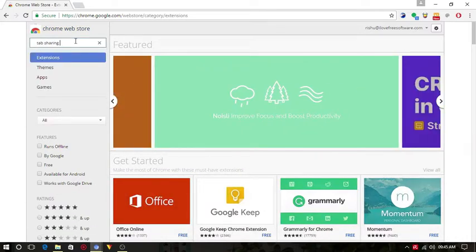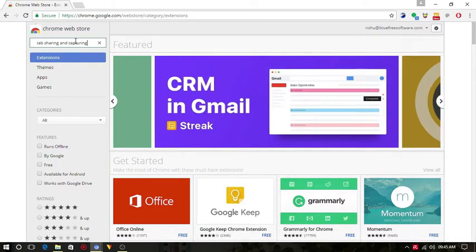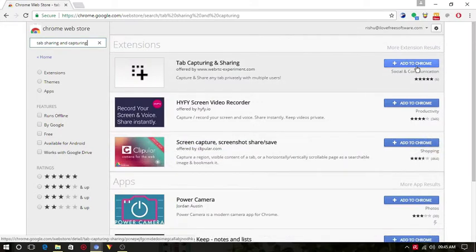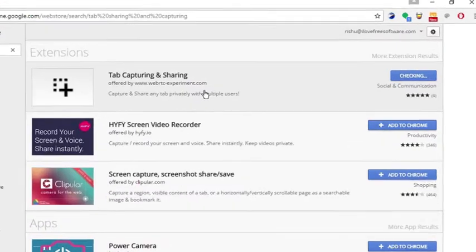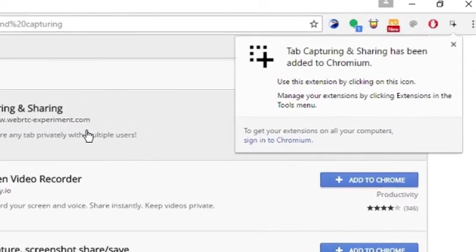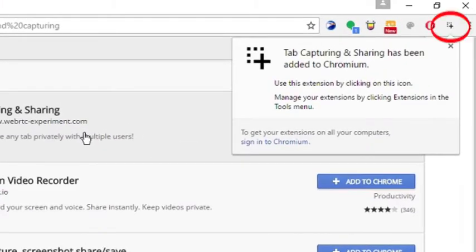First of all, install the Chrome extension Tab Capturing and Sharing. Don't worry, I'll leave the direct link in the description below. As soon as you install the Chrome extension, you will see the extension icon next to the address bar, which is somewhat like a plus sign.